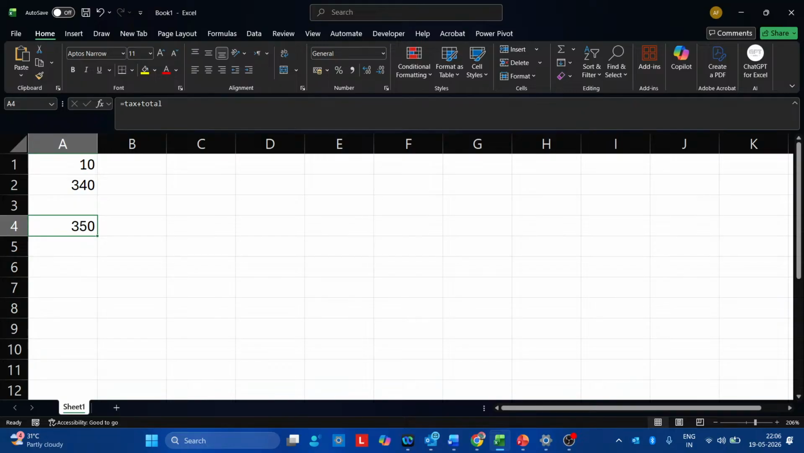So how do I edit this cell? Very simple. When you press F2, you can edit the cell. If you do not press F2, you overwrite your answer. What does the equal sign define? If you don't have an equal sign, it's a normal value. If you have an equal sign, it is a reference or a computed formula value.